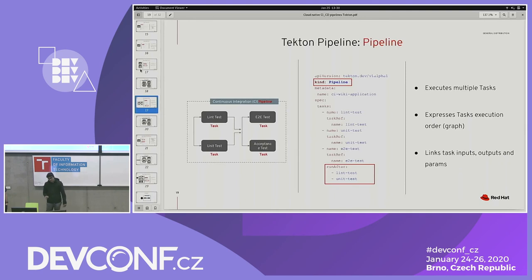In order to do that, Tekton defines a new resource called pipeline. The only thing we need to do is create our task resources first, and then we refer to all the task resources in our pipeline definition. And you can see here, in our case, workflow-wise, we want to execute the lint task and unit task in parallel. But once the pipeline executes those tasks, then and only then we want to execute the integration test and the acceptance test.